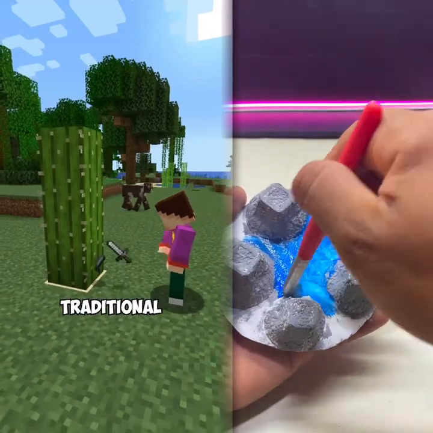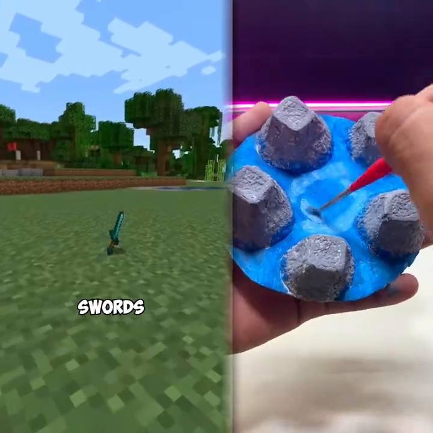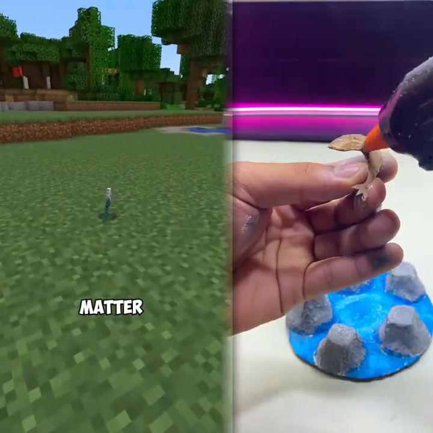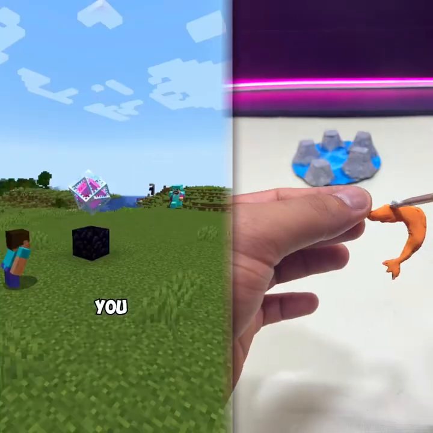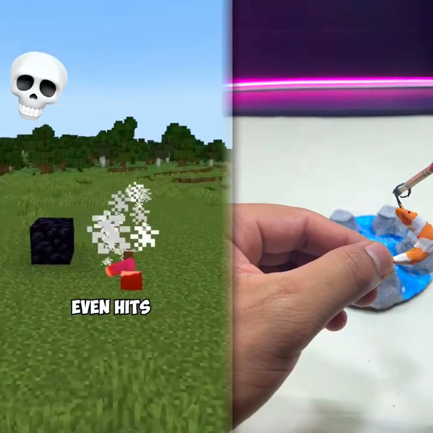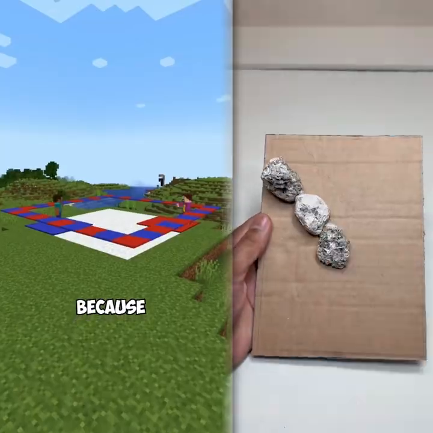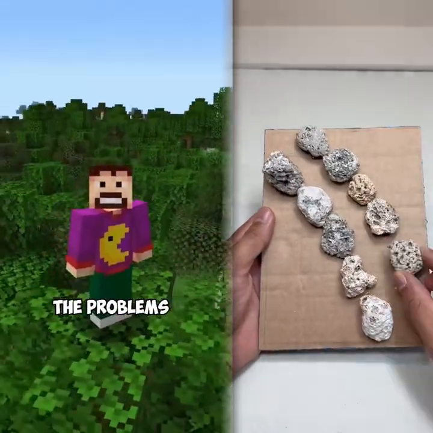This makes traditional weapons completely useless because swords, axes, bows, and even tridents do not matter when the enemy is using explosive traps. You try to fight back, but you are already dead before your weapon even hits. And this is not just about damage because it breaks the idea of a fair duel. But the problems do not stop there.